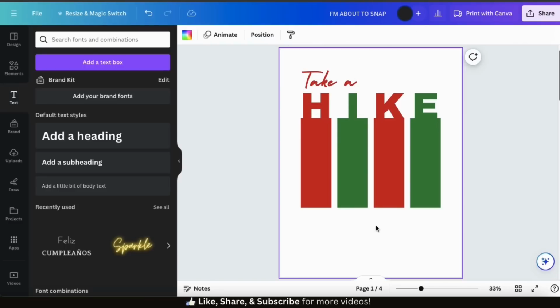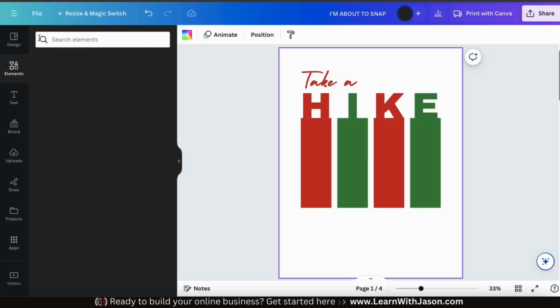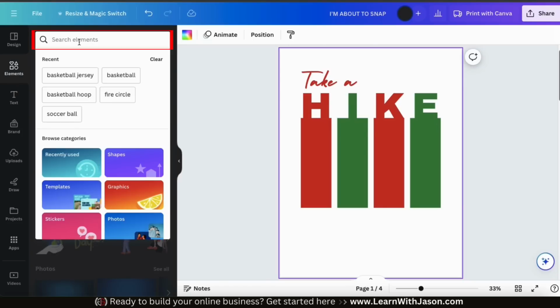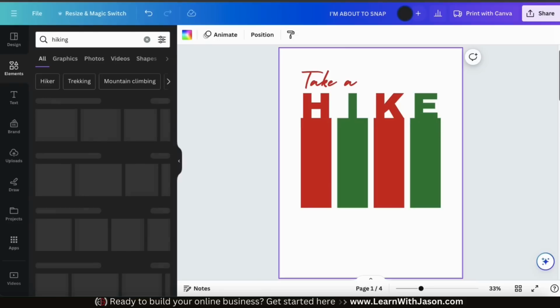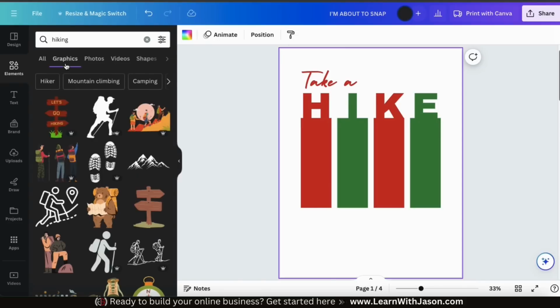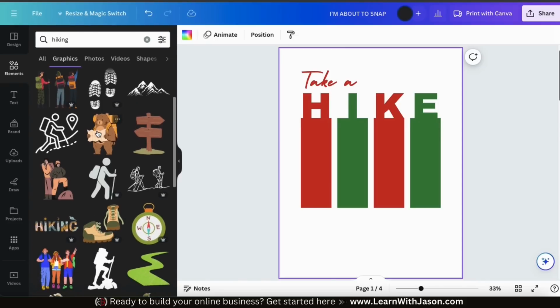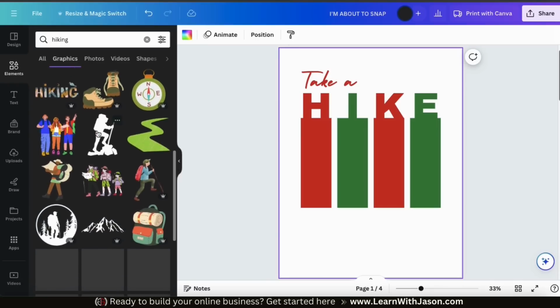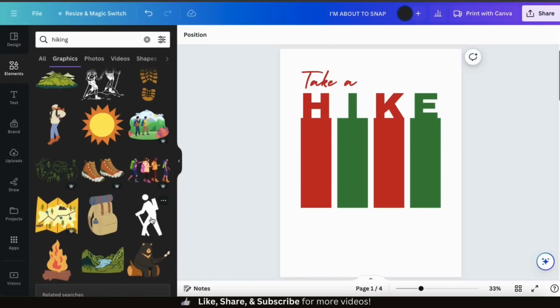So I've finished adding my shapes and my text, so now let's add my main graphics. To access the graphics in the Canva library, let's look at the menu on the left-hand side and click the Elements tab. In the search bar up top, let's search for hiking. I can then select the Graphics tab to view only the graphics, and view tons of graphics related to the search term of hiking.